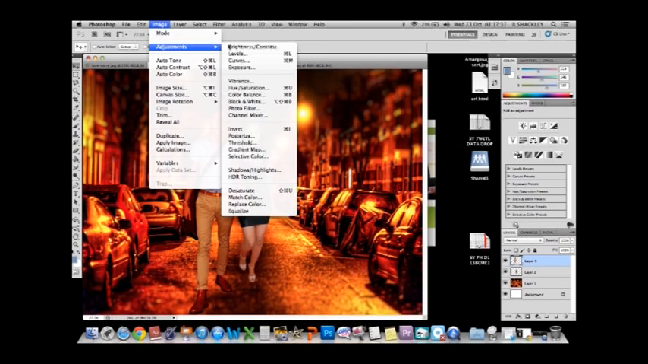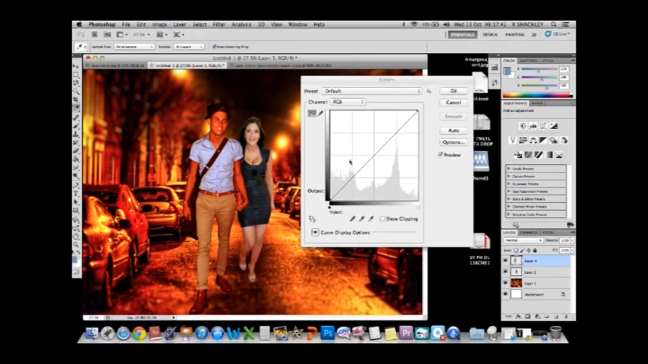Curves, which is image adjustment curves, adjusts the amount of dark and light areas in the picture. So if you toggle around with this line, which looks like a graph, you can change how dark areas of the picture look. That's another way of brightness and contrast, really.